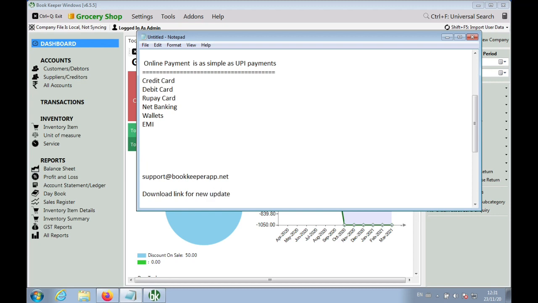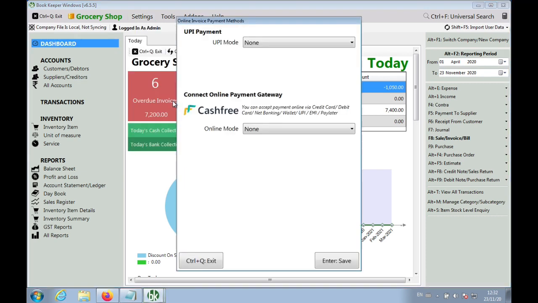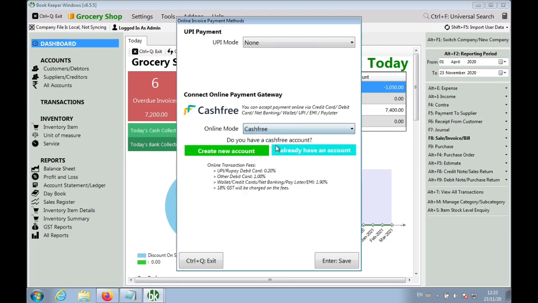You can go to help and download beta program, or the link in the description is given. You can download from there. After downloading, open it, go to settings, online invoice payment settings. A new window will open. You have to click on online mode, click on Cashfree.